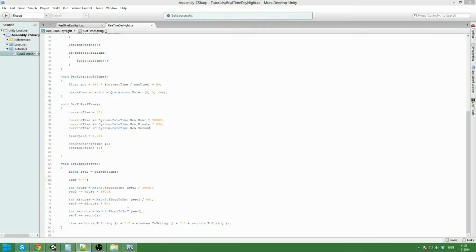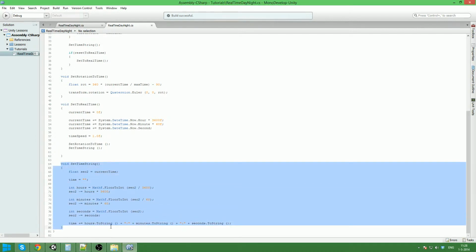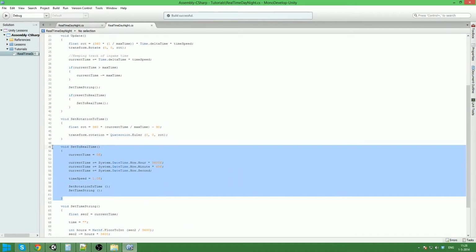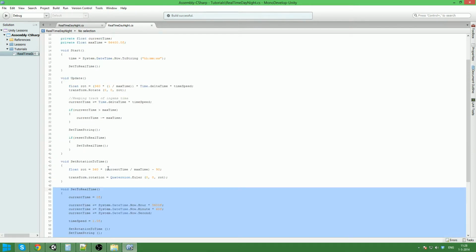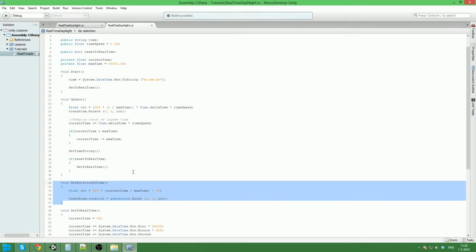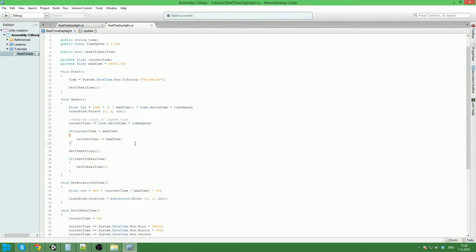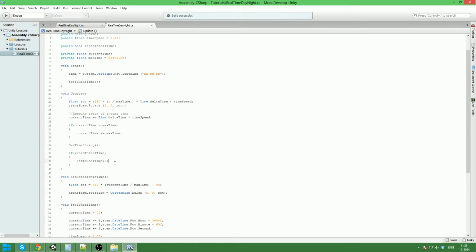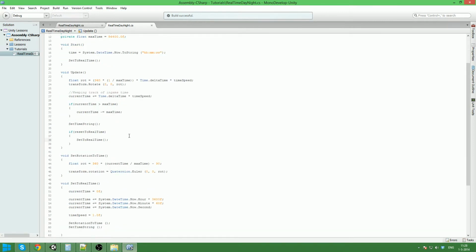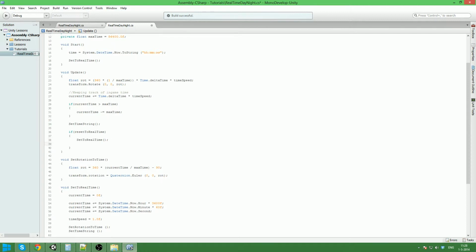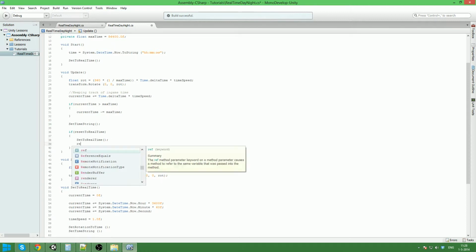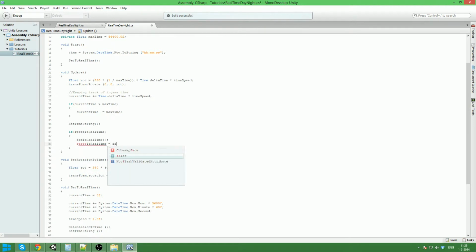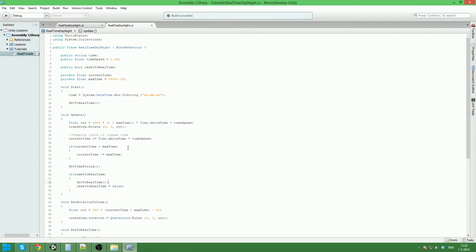Let me see if I miss anything. We got our string, we got more or less our reset, we got our rotation there. But our update function needs a little bit more, because this will always be true if we toggle it, if we enable it. So at the point that this has been set, we want our reset to real time to become false again. So it will just be a toggle that will set itself disabled. And I think that's it.